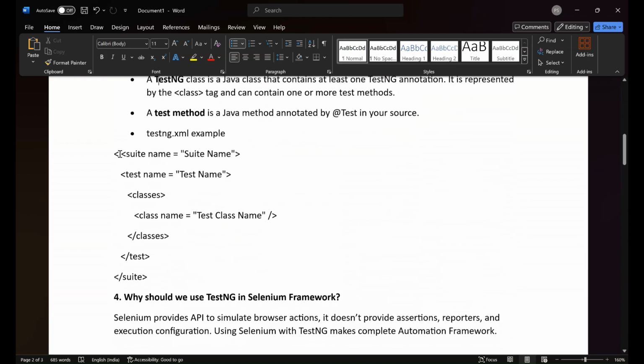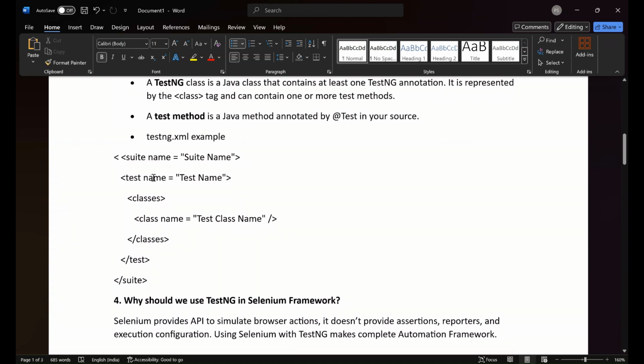It looks like this: suite name, test, what is the test name, classes, which classes we have included here. And then it ends with the suite. So this is the basic structure and syntax of the testng.xml file.